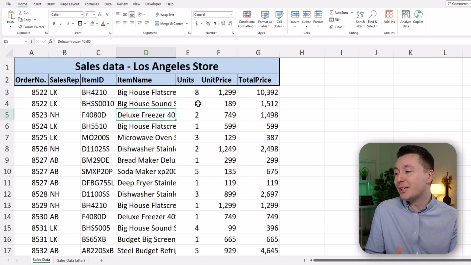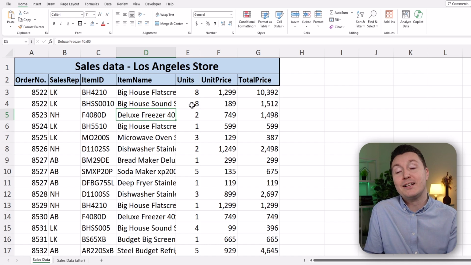This is actually setting you apart from most Excel users, and when your boss looks at this, they'll see someone who looks like an Excel expert and not a total noob. All right.